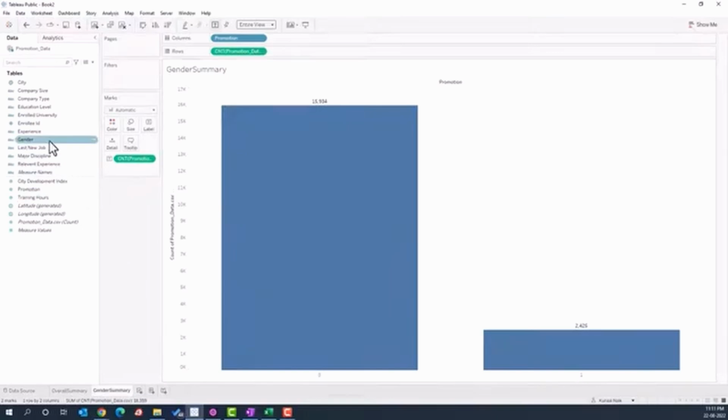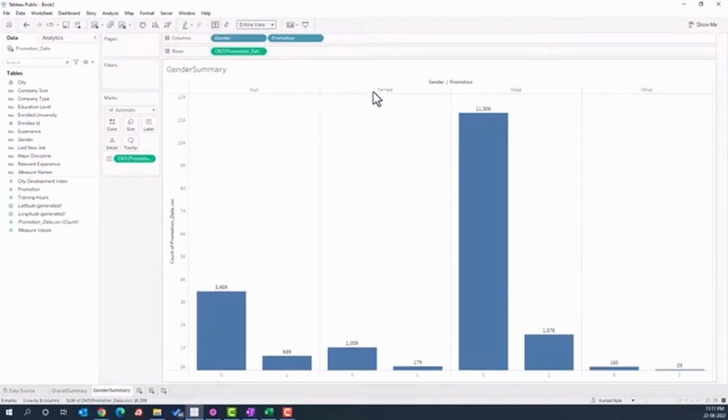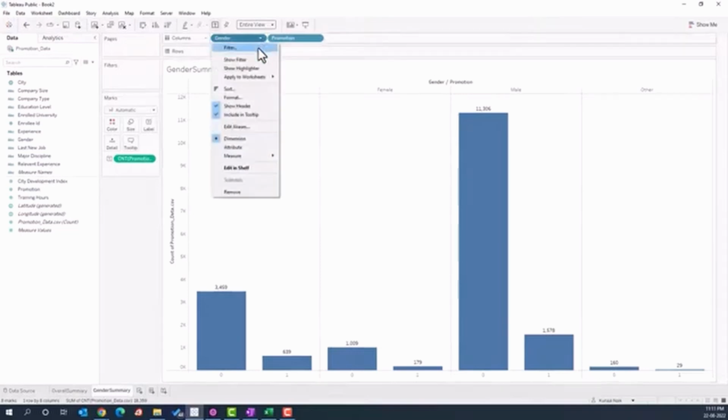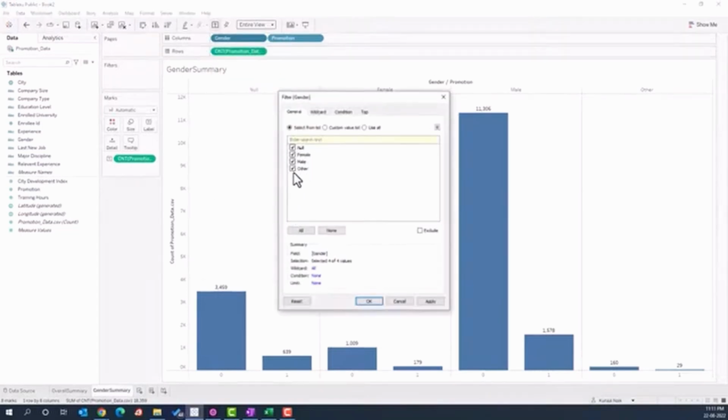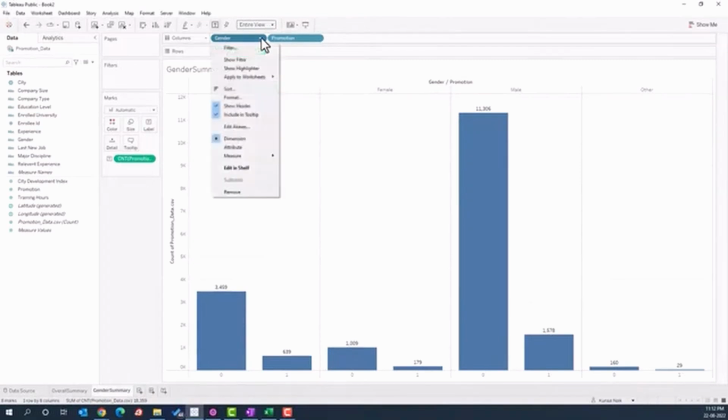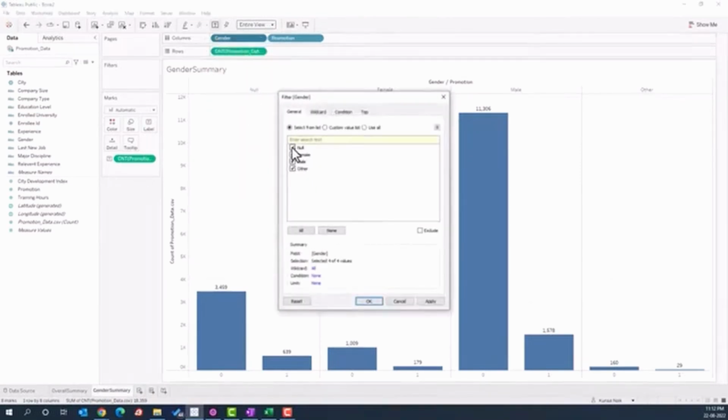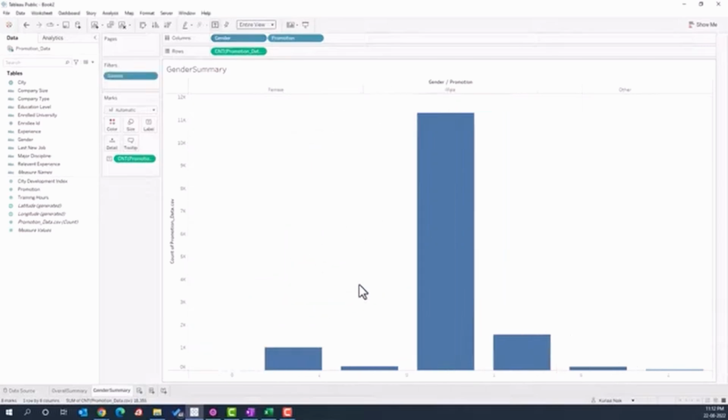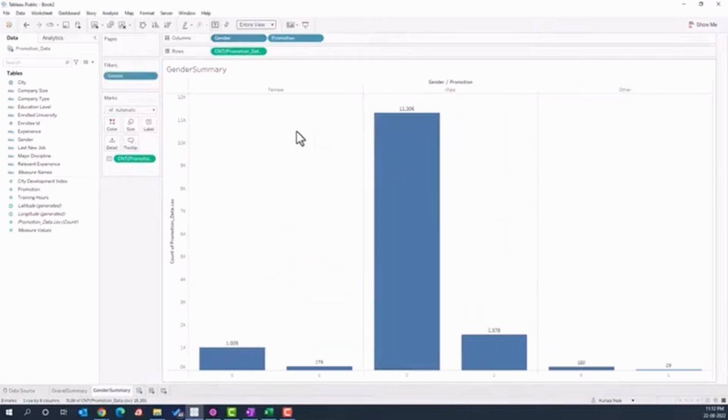So for that, what we're going to do is take gender and put it before promotions, and you will notice that it is going to be doing it on all of the 4 categories that are present within gender. The gender column has a few additional values, which are null and other. And so for the scope of analysis, maybe we want to exclude the null category so that we can display all the other categories. So we're just going to exclude null for this particular analysis. I'm just going to say filter, check null and say okay, and the null category will be removed.